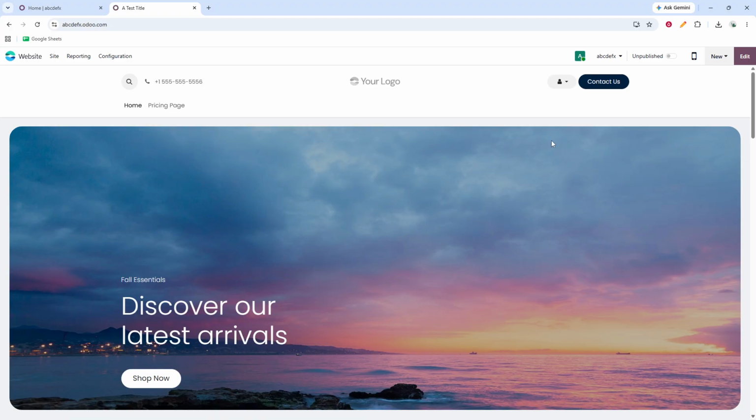That's it. Your page will now have updated meta tags configured through Odoo's built-in SEO tools.